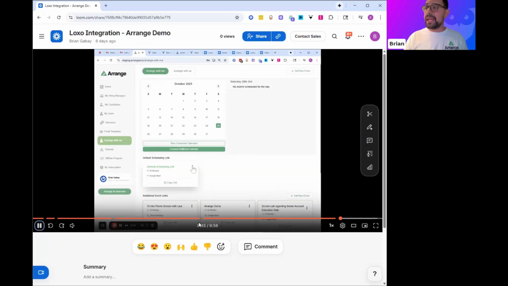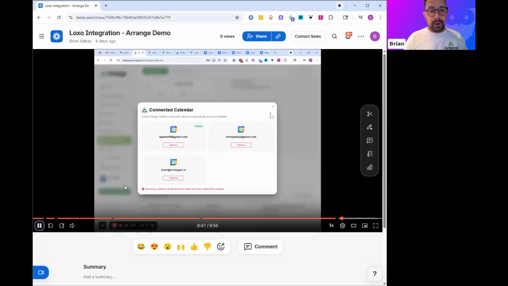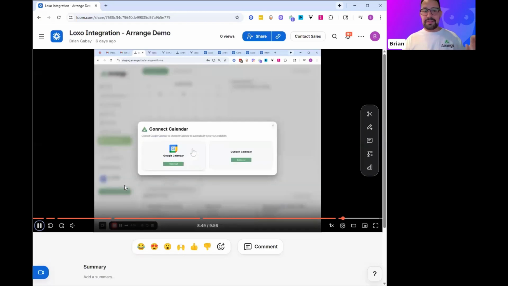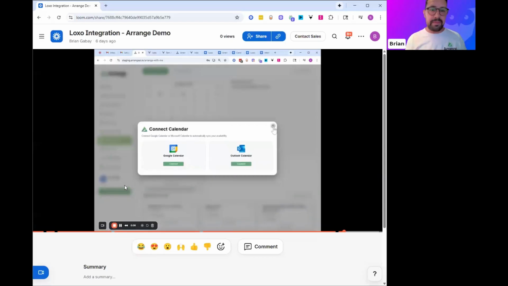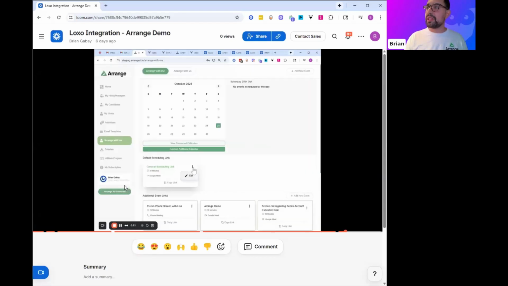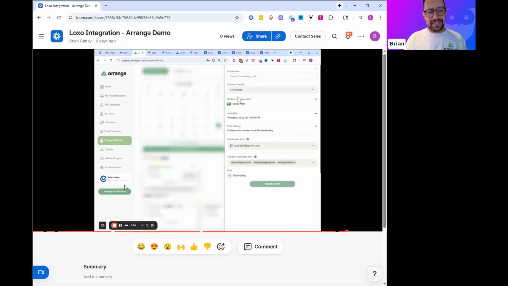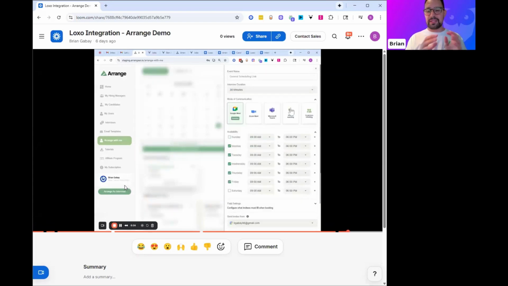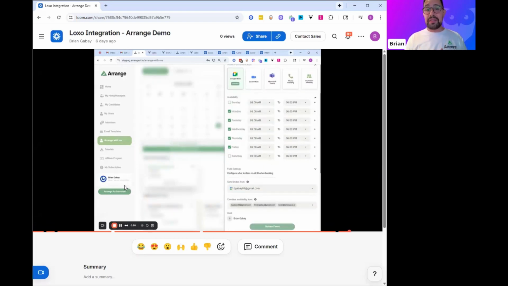Every event type that you create is custom. You have your different unique URLs. So you can send a 15-minute call to this person or a 45-minute call to this person, however you want to do it. It's so easy to navigate. We try to make this extremely user-friendly. So if you're also looking for a one-to-one scheduling tool or a booking link, you can utilize Arrange with me or Arrange with us as well.